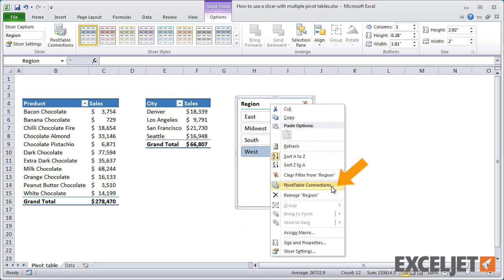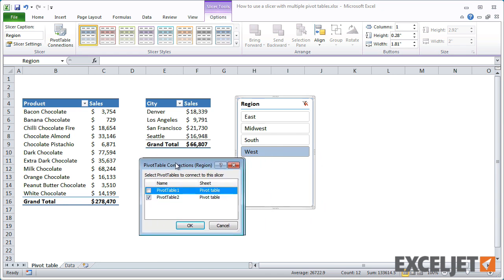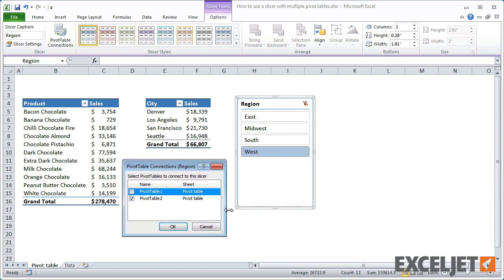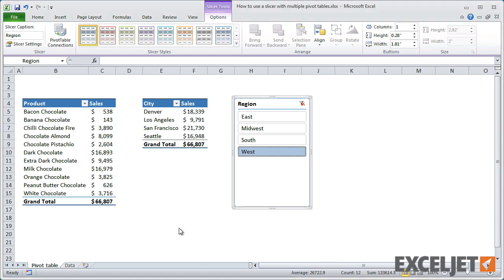Once you have the pivot table connections dialog open, you'll see a list of pivot tables in the workbook. The pivot table currently controlled by the slicer will be checked. Just check the checkbox for each pivot table you want the slicer to control and click OK. Now you can see that the grand totals in these two pivot tables match, and the slicer is controlling both.